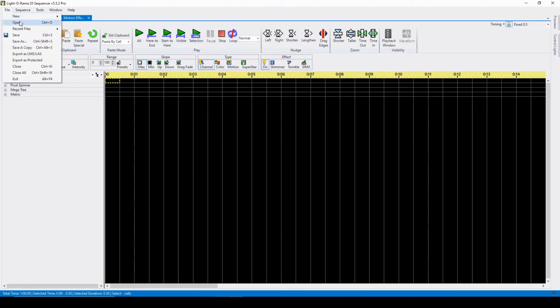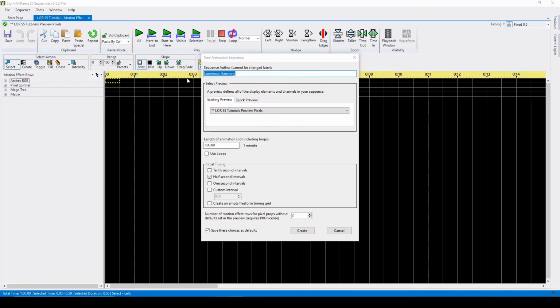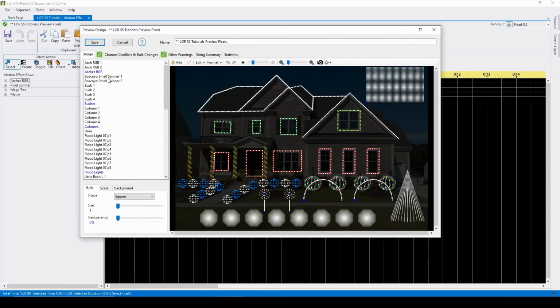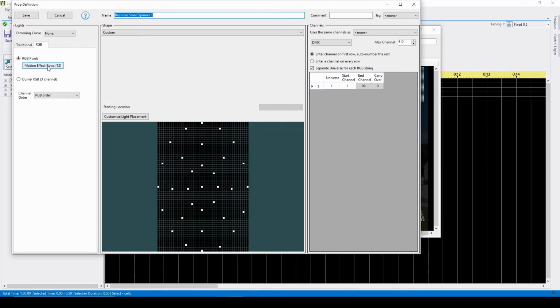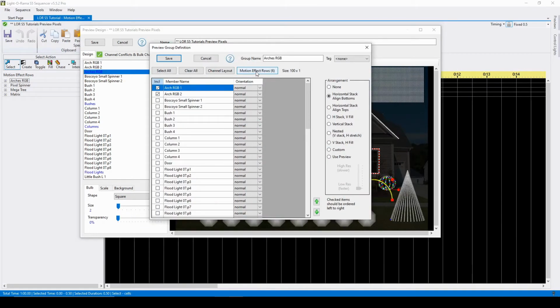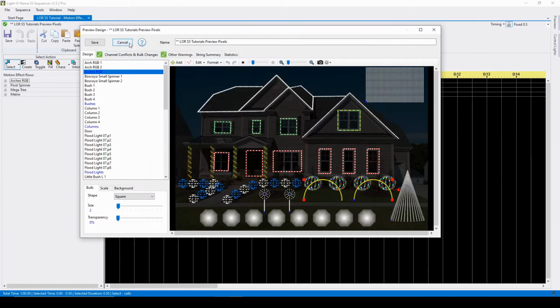When you create a new musical sequence or animation, you can set the default number of motion effect rows for pixel props, but you can always add more at a later time. There are two places that motion effect rows can be created, and for different reasons. When building a prop in your preview, you have the option to add motion effect rows on the left side of your prop definition window, or along the top row when creating a group. These motion effect rows will be part of your props as a default when you create a new sequence.